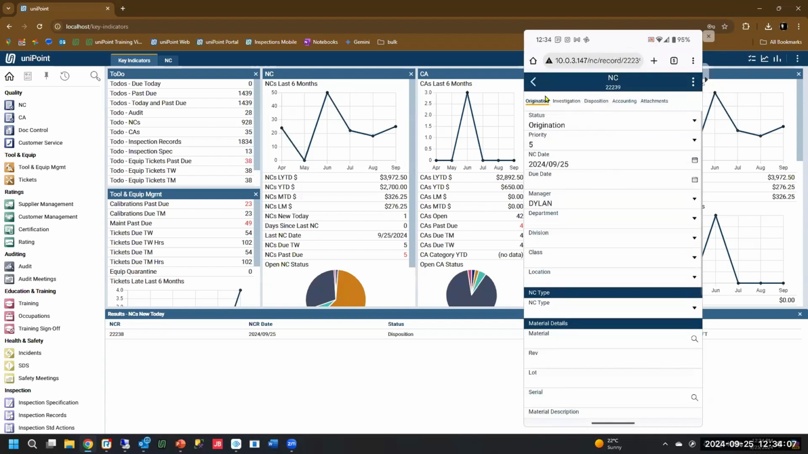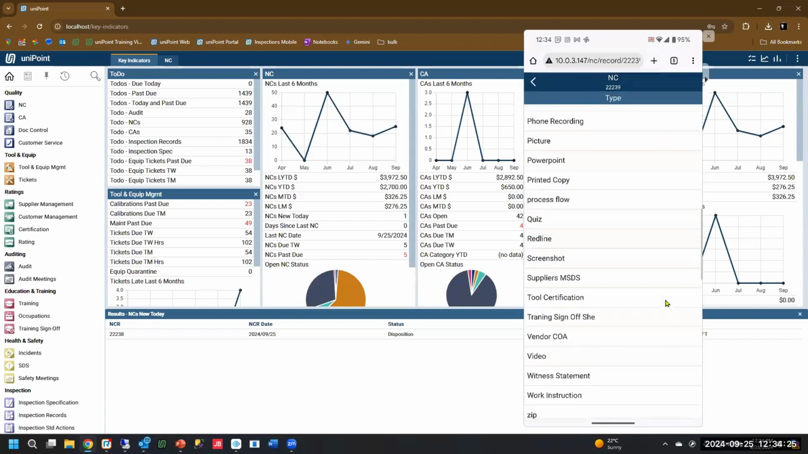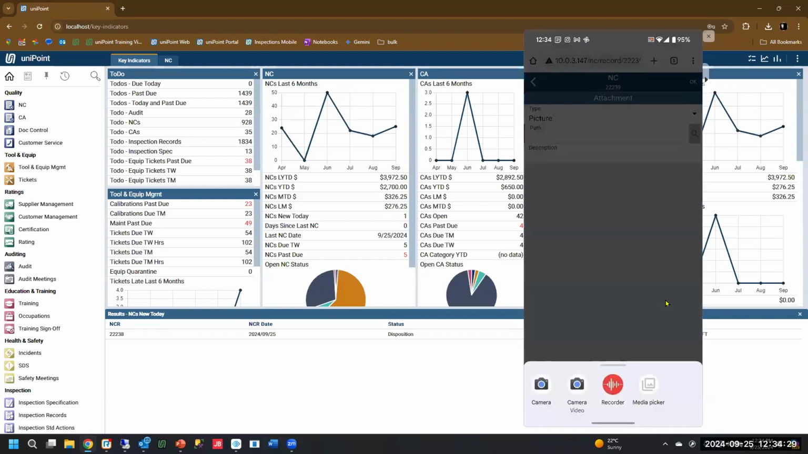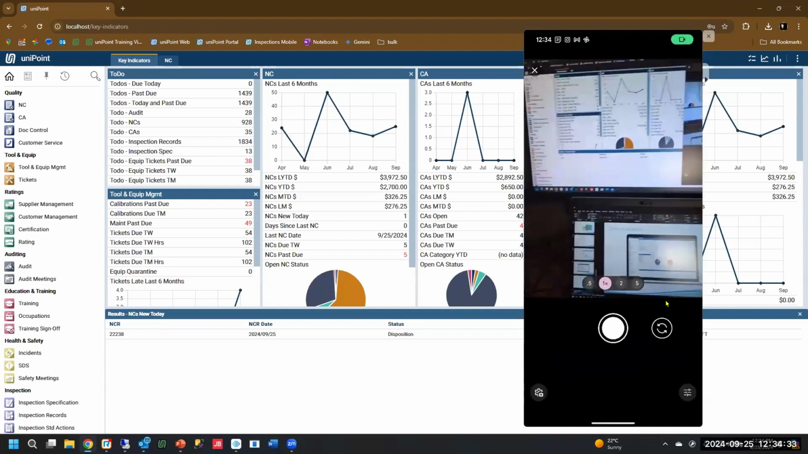Long story short, we originate a nonconformance, we investigate a nonconformance, we disposition a nonconformance. Along the way, though, we might have some attachments that we'd like to include. Maybe it's a photo, a Word document, whatever that might be. So if I go to my attachments tab at the bottom here, I'll add a new attachment, and we'll say that I want to attach a picture. The little lookup glass will allow me to leverage my phone's camera. And so now you'll see that this is indeed my phone that I'm holding in my hand.